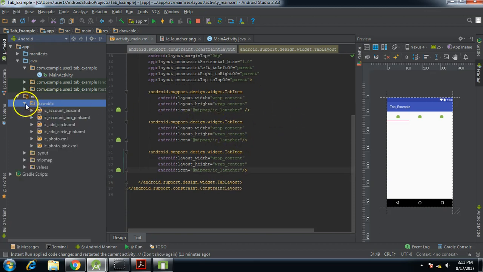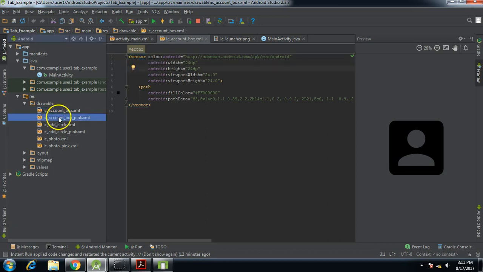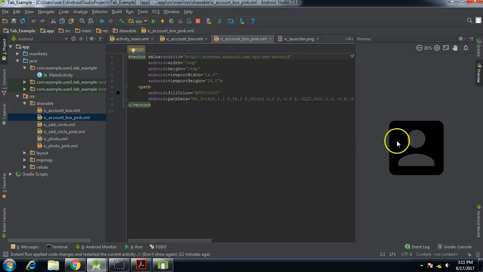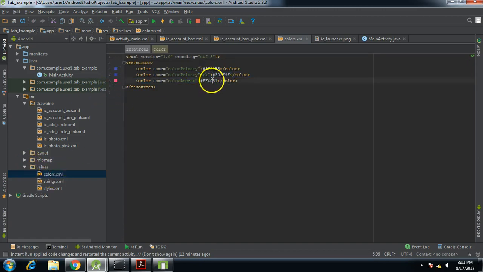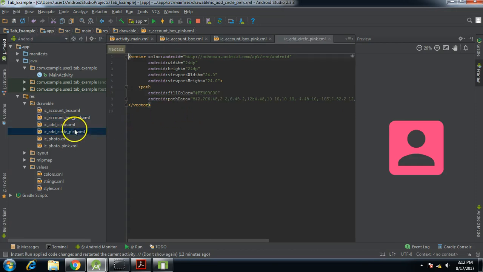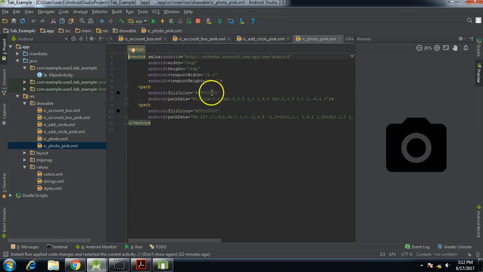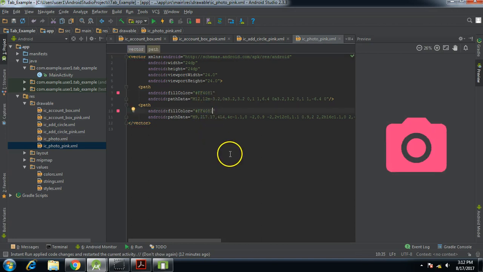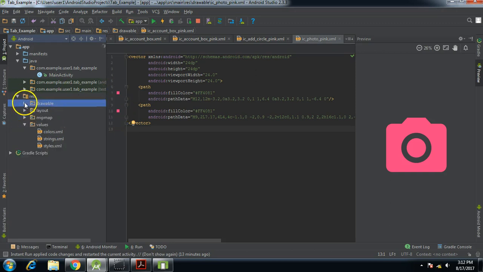All these icons can be found in the drawable folder. Now here we can see that this background is black, while for the pink color we can supply it with a color from our color folder. If we go into our values colors folder, we'll see that there is a color for pink, so we'll use that for each color defined here. Similarly for this, and similarly for our third icon. So now the pink icons have been supplied with all the pink colors or our accent colors.